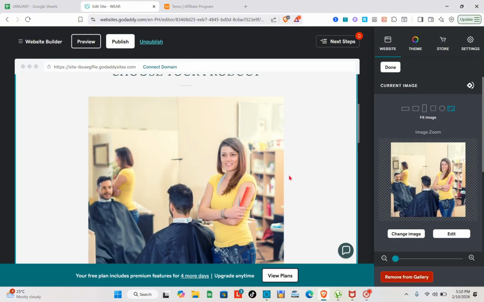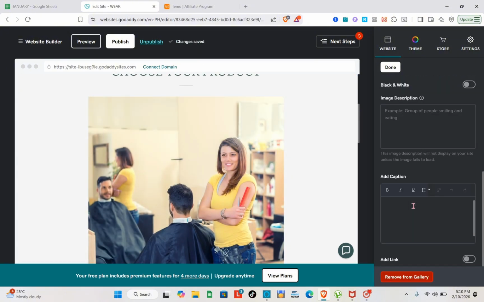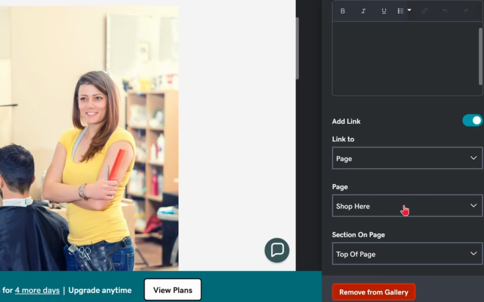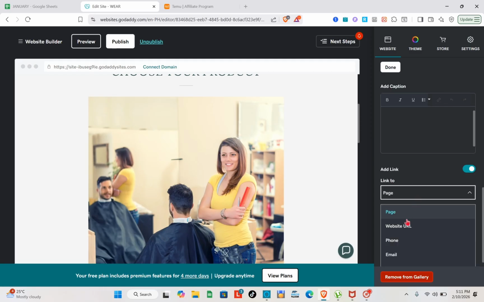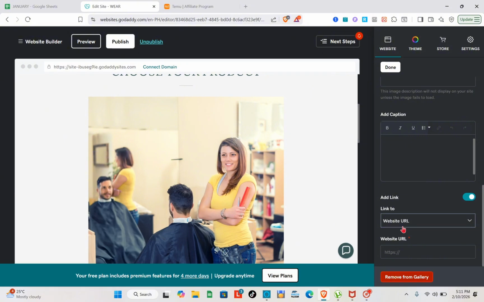Tap on the image, and then right here scroll down, and you have this add link option. All you have to do is toggle the switch on for this one. Wait for a couple of seconds, and then you'll be able to see the settings here. We are going to choose link to website URL, and then paste here the website URL for this one.